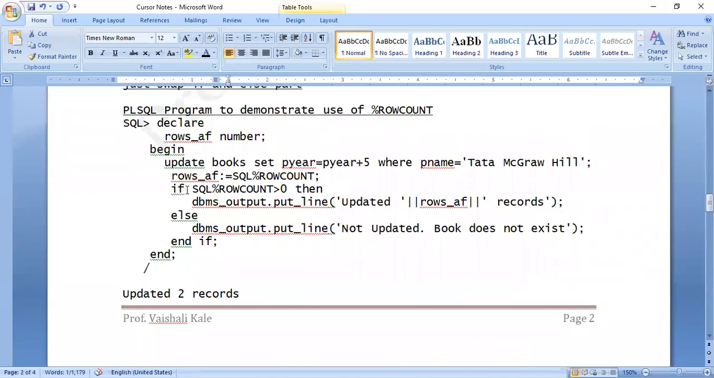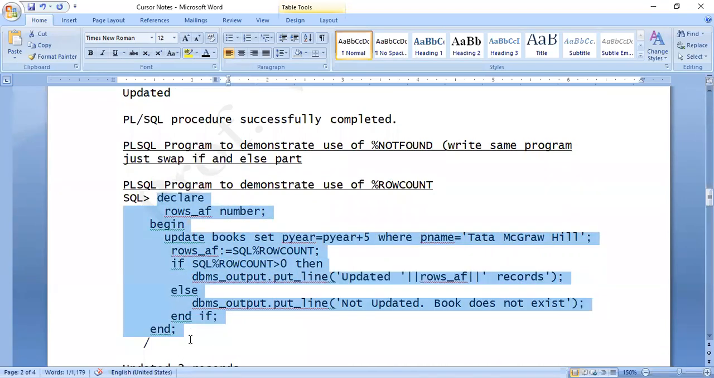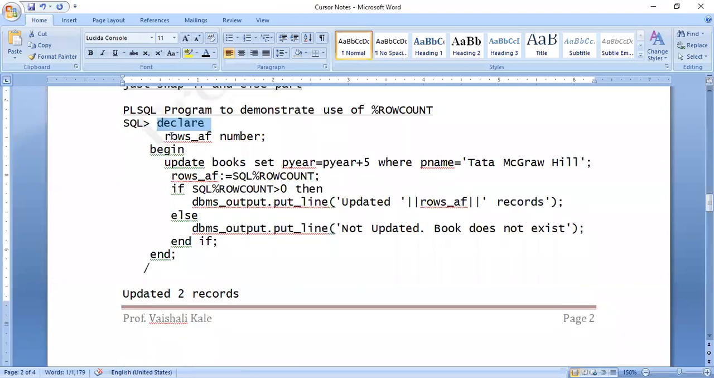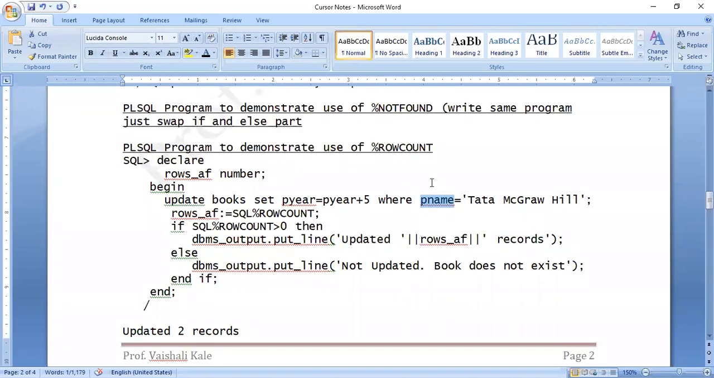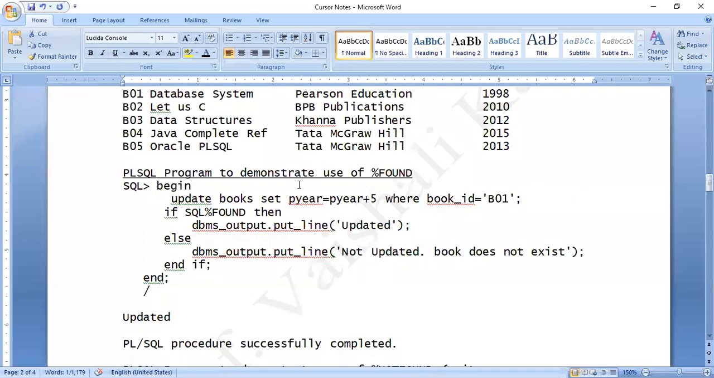So for that I have written a program again. Now see this program, I'll explain it here. I have taken declare and one variable called rows_affected, which is of the type number. And then I have said begin. I have executed an update command. Here in this case, I am trying to update the publication year of those books whose publisher name is Tata McGraw-Hill. Now, can you tell me how many records have the publisher name Tata McGraw-Hill?